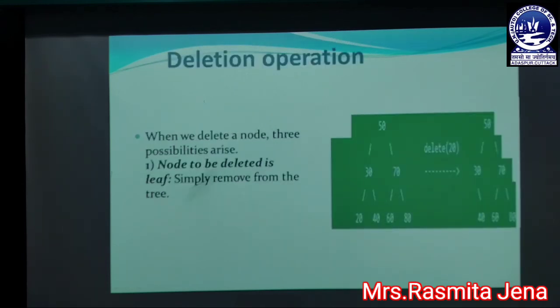When you want to delete an element from the binary search tree, three possibilities arise. Deletion means you want to delete a node from the binary search tree. So, deletion can go in three possibilities: the node to be deleted may be a leaf node, or the node to be deleted may contain one child, or the node to be deleted may contain two children. Okay, these are the three possibilities.